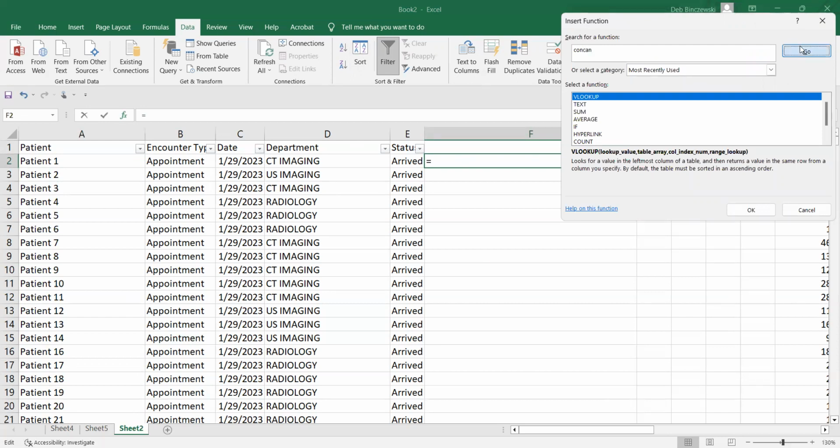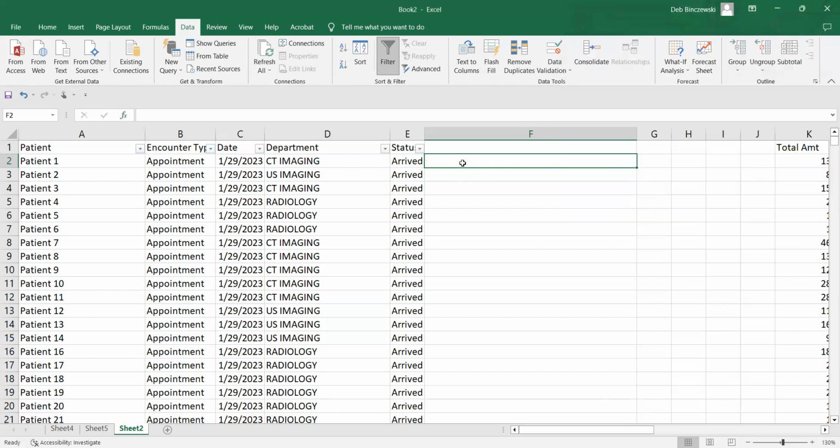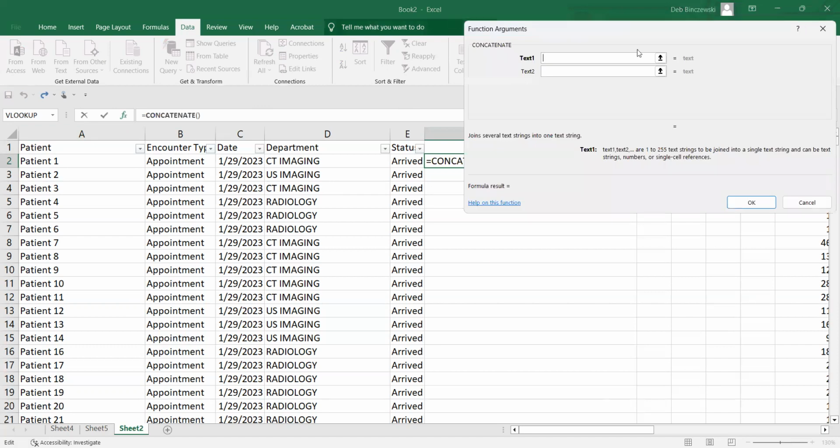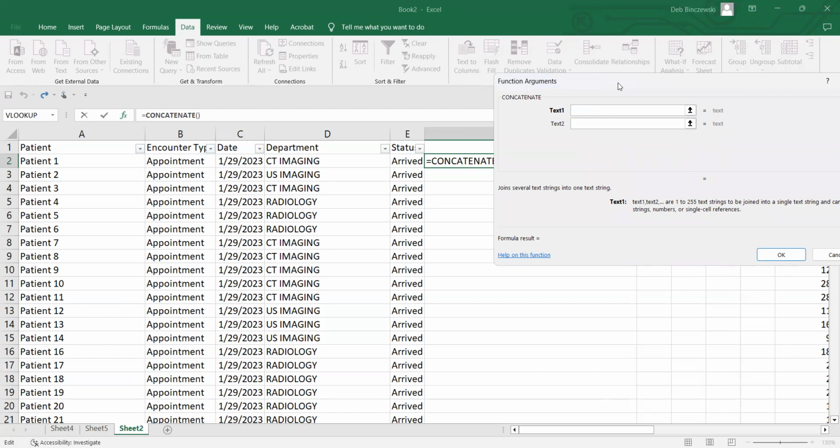I'm going to hit go and hopefully it will bring it up. Of course it doesn't, so I'm going to cheat. If you do this, it'll bring it up here. Now it's bringing me here where I would just type it in, which I know how to do, but you can just go back into your function wizard, hit your F sub X, and then it's going to bring your text up. So what do we want to concatenate?